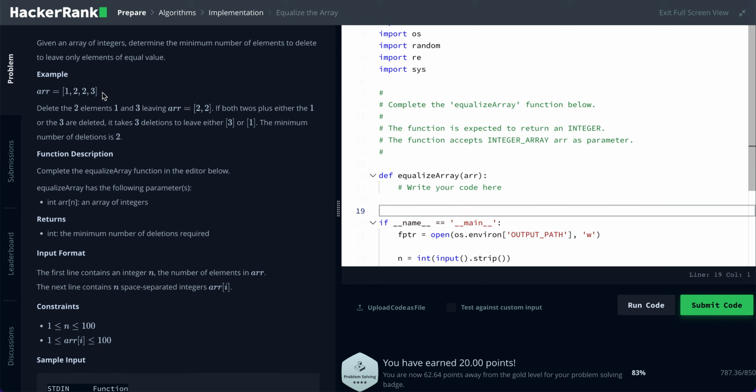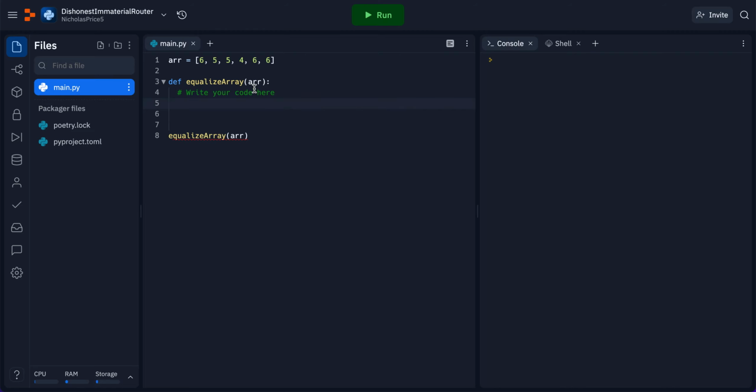And how many elements would you have to delete in order to get that array? So it says, word for word, determine the minimum number of elements to delete to leave only elements of equal value. So if you had a bunch of 2s, in this case we've got 2 2s, and then there's 2 numbers that aren't 2, what's the minimum number of elements to delete to just leave the 2s? Well, it's 2, because you deleted 1 and you deleted 3. Okay, so let's head over to Replit and get to work.